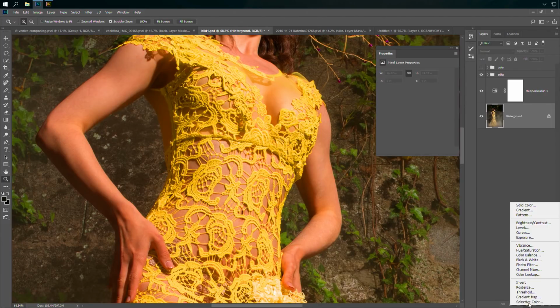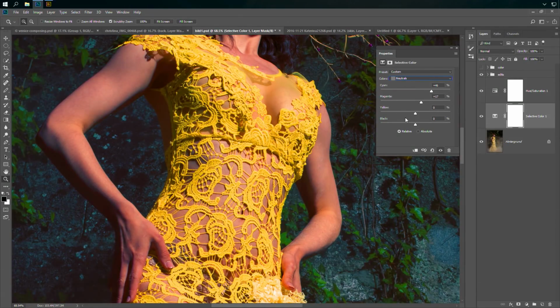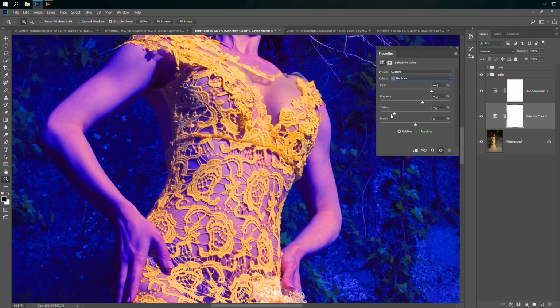So let's create a selective color and go to my neutrals. Let's see what happens if I add a little bit of cyan. Cyan is made of blue and green, so this is obviously affecting my green channel. So I'm not going too far. Let's see what magenta does. Magenta is the mix of red and blue. Also, I could use that. And the yellow, I want to get rid of yellow to increase the color contrast between these two.